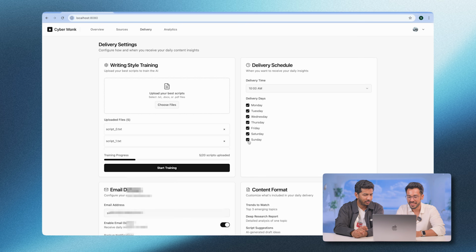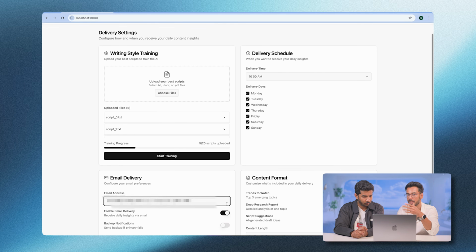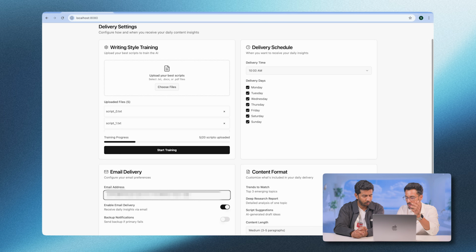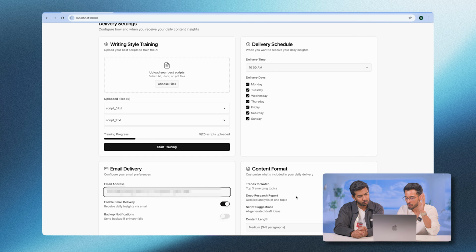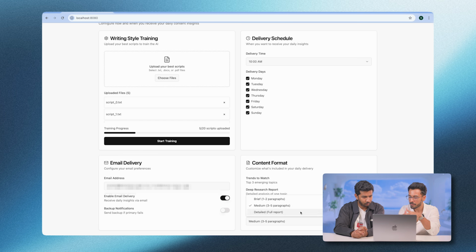Awesome. And finally, the delivery address. So this would be the email address where you will be receiving. So I'm going to add both of our addresses, mine as well as yours. Okay. And finally, the content format. I want trends to watch, deep research report, and script suggestions. The content length should be 3 to 5 paragraphs for the beginning. Yeah, I guess, yes. Cool. Let's keep that. So we are all set for the delivery.